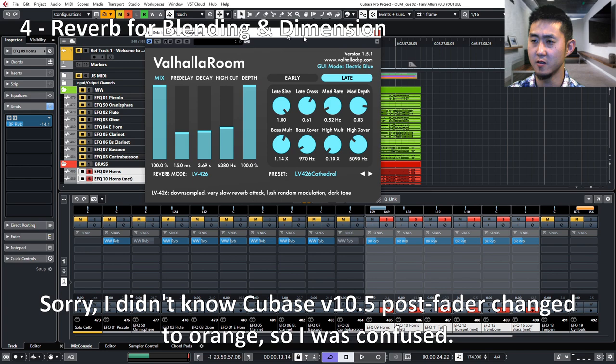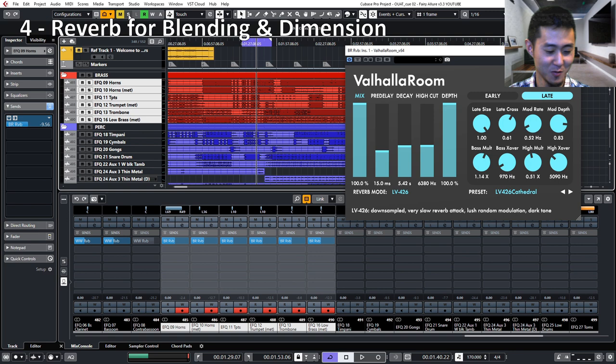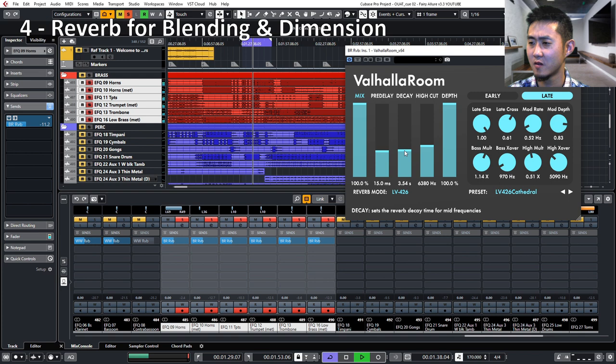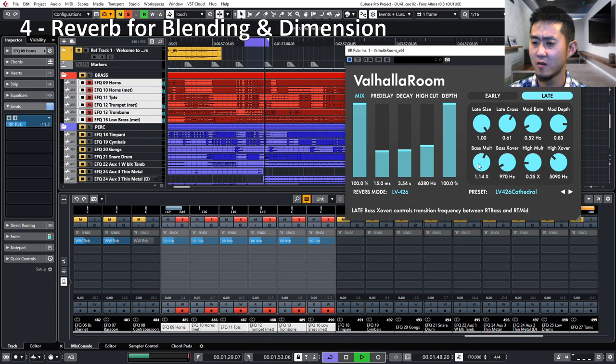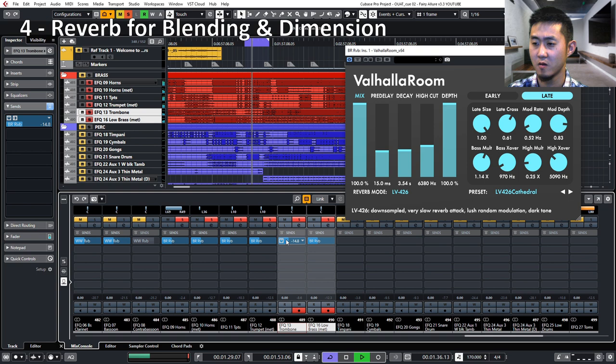Let's find ourselves a good spot where there's brass in every little spot here. Let's try this right here. Cover your ears if it sounds too mushy. Okay, and on lower instruments, just a tip, like any trombones or bassy instruments, you probably don't need as much reverb, so I'm going to dial that back a little bit.